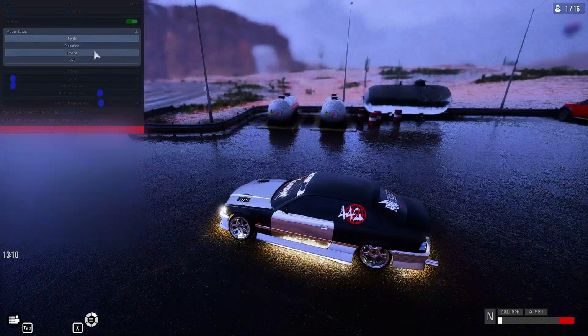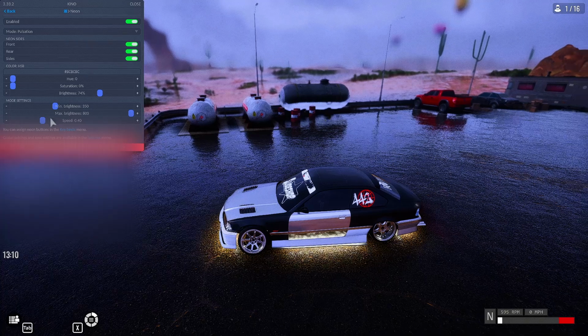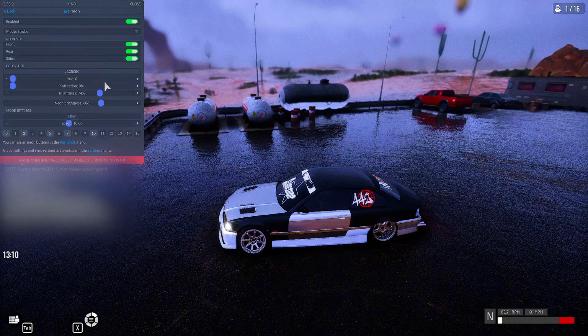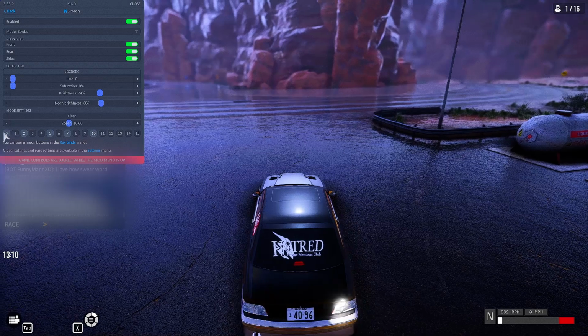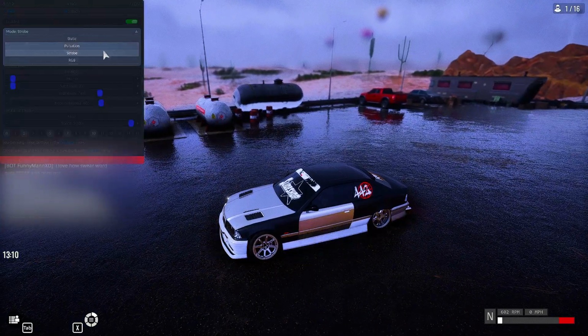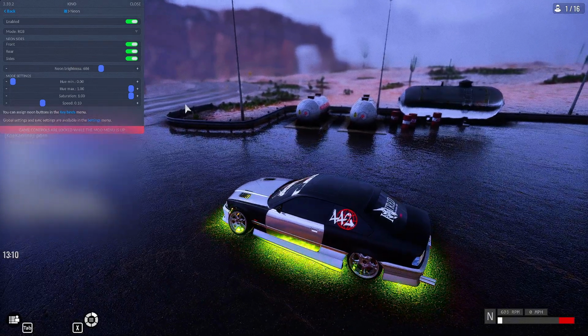Mode static, they have different ones. They have pulse, strobe, RGB. Pulse just pulses in and out depending on your speed, so I'll just speed it up so you can see it goes a little bit brighter, a little dimmer, a little brighter. The strobe just strobes, and you can mess with these different ones to make it faster or slower, or the speed. I don't really like it, gives me a headache. And then RGB, it just changes through the rainbow, which is pretty cool.